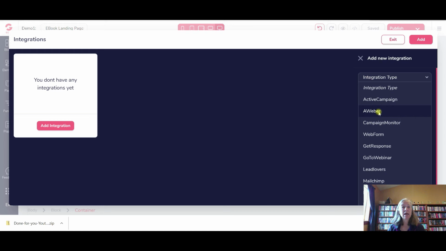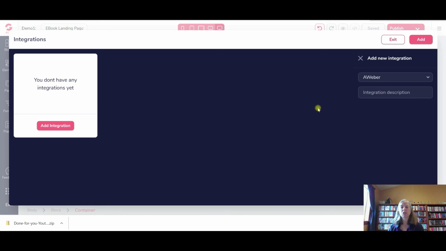Aweber has a free account. So again, if you are just starting out, Aweber can be a great way to get started, not only with a free funnel builder, but a free autoresponder. You can have up to 500 contacts for free before you need to upgrade. So this is a way that you can really get started totally for free, building your funnel and collecting email addresses. So we're going to integrate with Aweber, and then I'm going to click here to authorize my Aweber account.